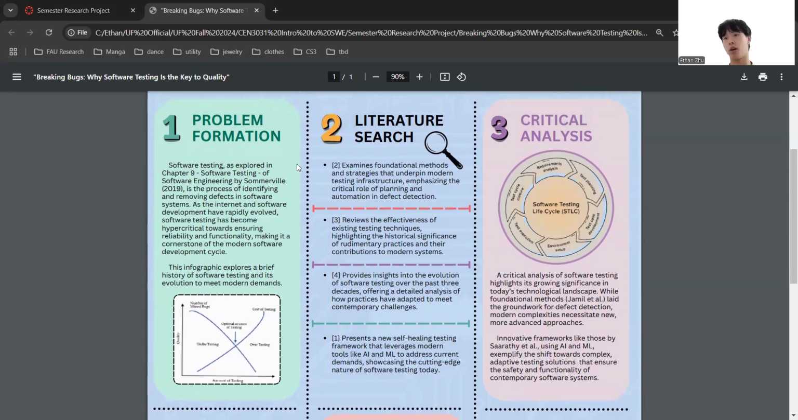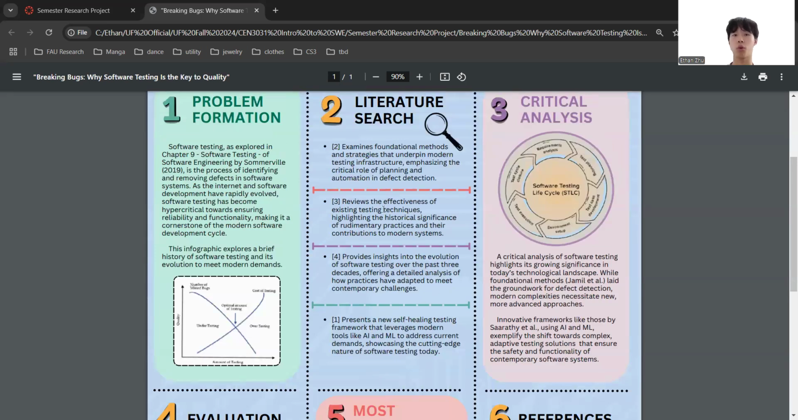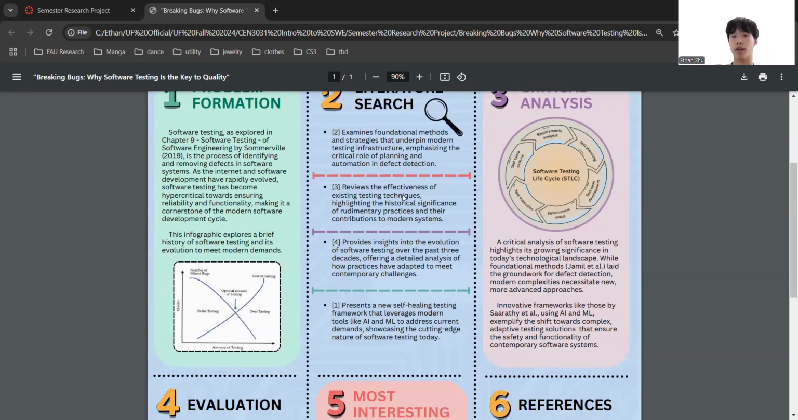Moving on from that, we have the second segment, which is literature search, where we provide an overview of the four research articles. Research paper 2 examines the foundational methods that modern testing infrastructure is based on, and it also emphasizes the role of planning and automation in the detection of bugs. Research paper 3 goes over the effectiveness of existing techniques, as well as their significance and how they were built on rudimentary practices, as well as the purpose of rudimentary practices in modern systems.